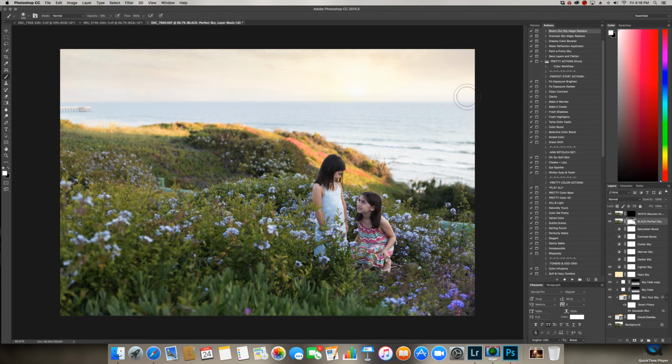You don't want it to be so overpowering that it overpowers the subject of your photo. So I'm happy with that. It's really blended in. There's no solid line. You can still see the sky. I'm actually going to add, I think that'll look good.